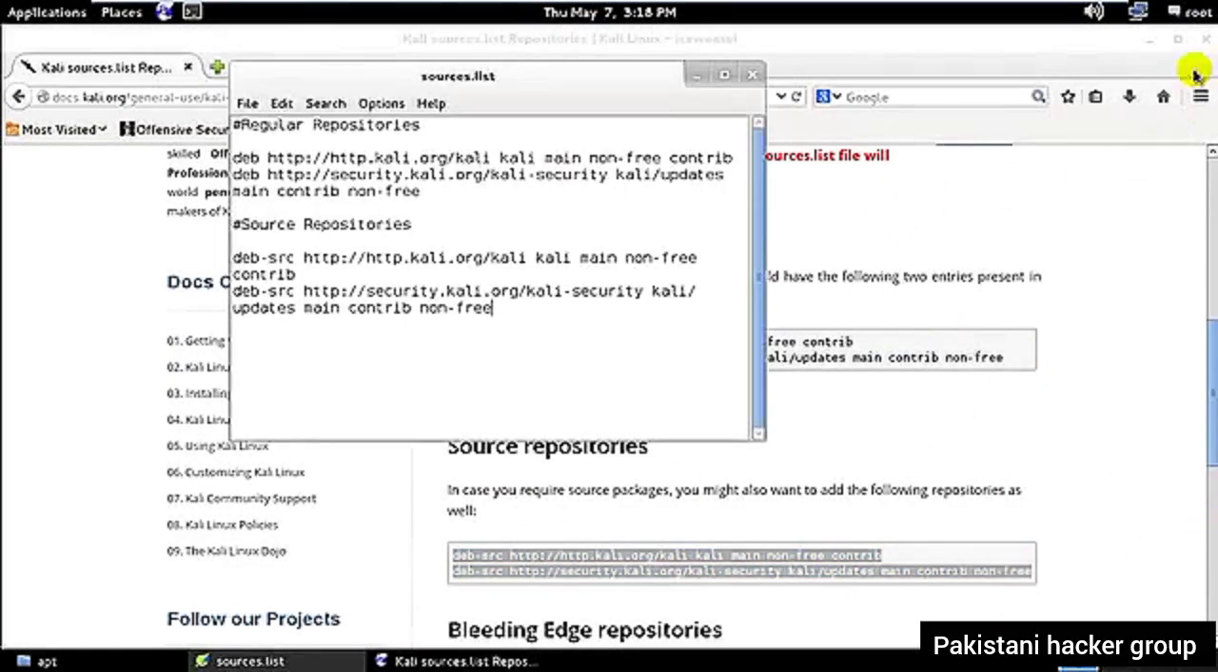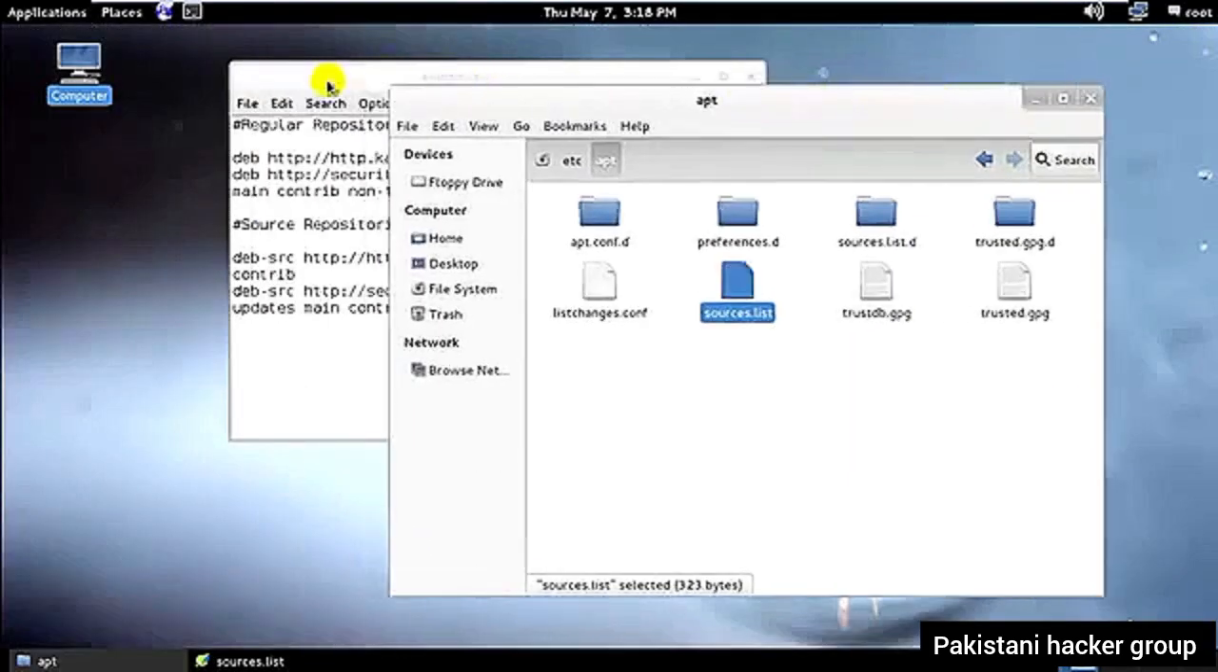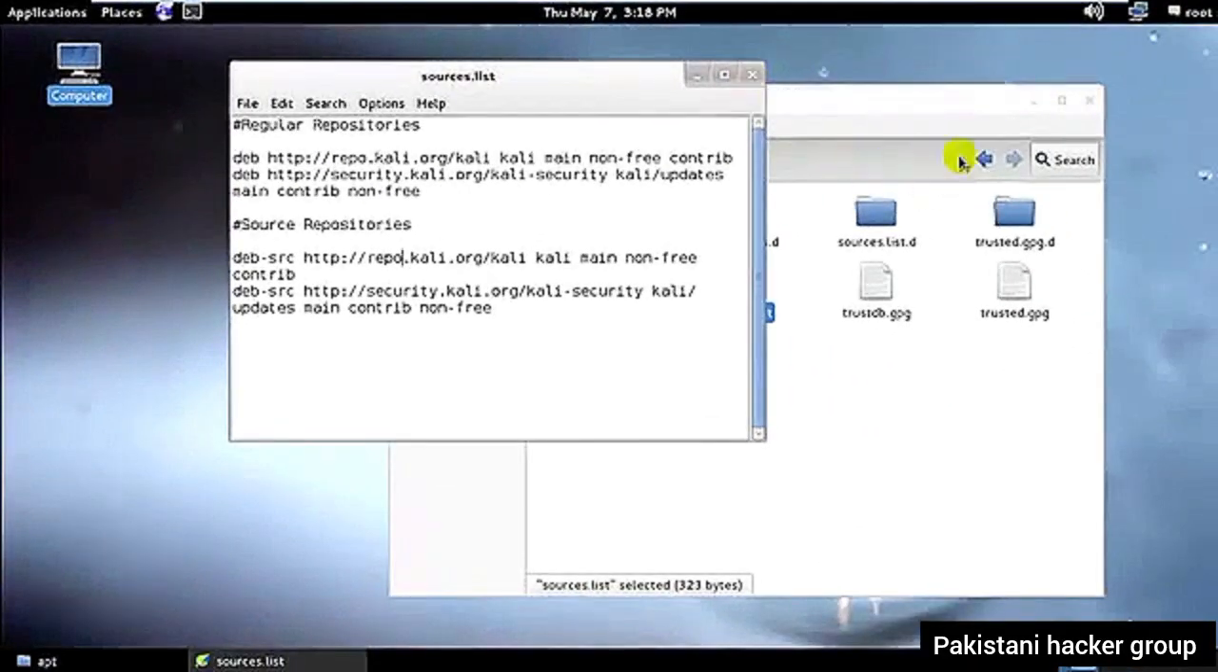Perfect. And just one thing, most people out there don't know about this. In case you want to speed up your updating process, convert this HTTP to REPO. I can copy the same and paste it over here and save it. When you try to update, you will get much better speed, because it will try to get from the latest network mirror rather than downloading directly from the source web server.